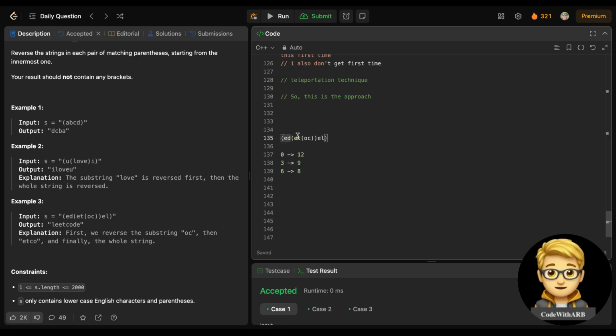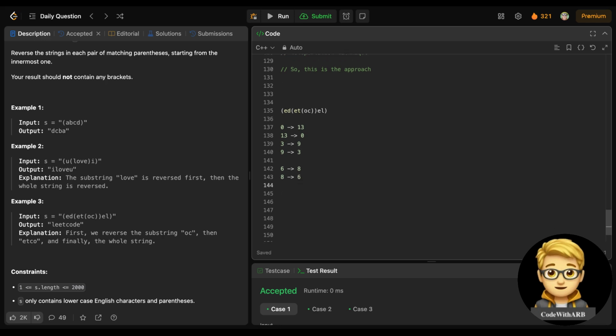0 1 2 3 4 5 6 7 8 9 10 11 12 13. Okay, this is representing 13, right? And its opposite must also be mapped, because we don't know which one we will need, so we will map both. This opposite will also be mapped. So we have mapped all the parentheses we have here, a total of 6 pairs.